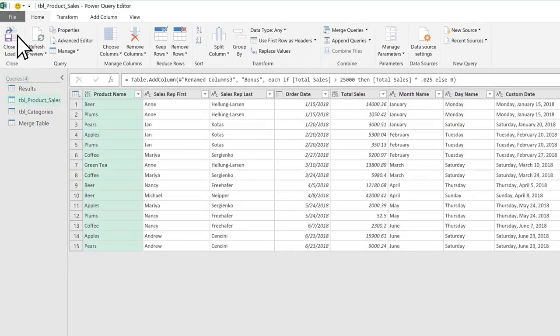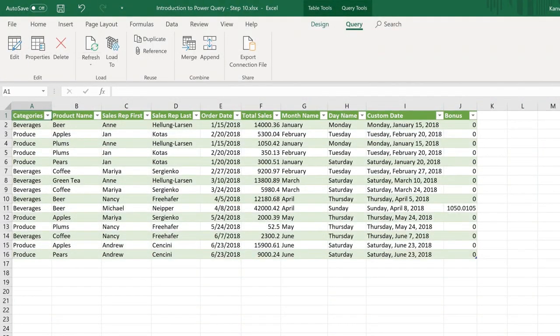When you're done, press close and load to see your changes update in Excel. In the next step, we'll show you how to add data to your source data, then refresh it in Excel. When you do, Power Query will automatically apply each of your transformations behind the scenes.